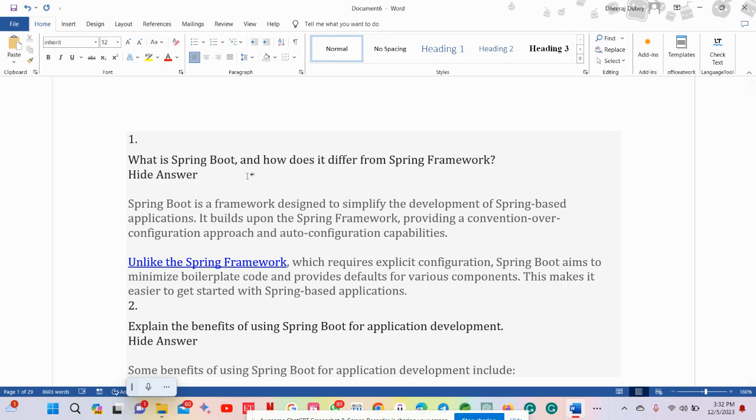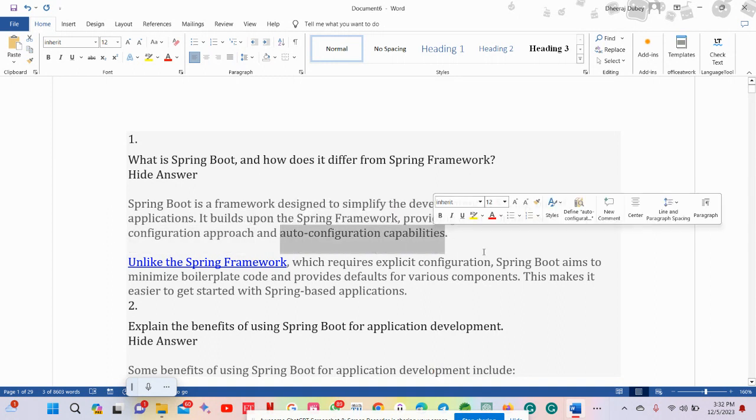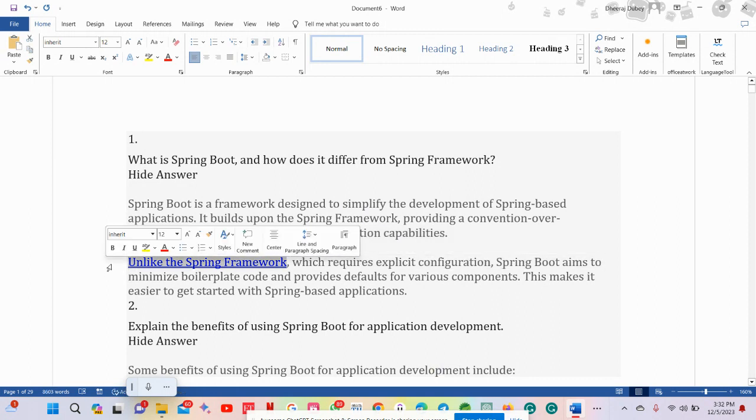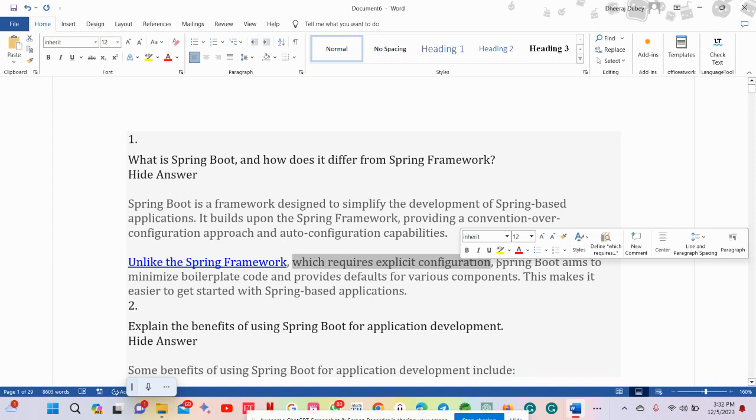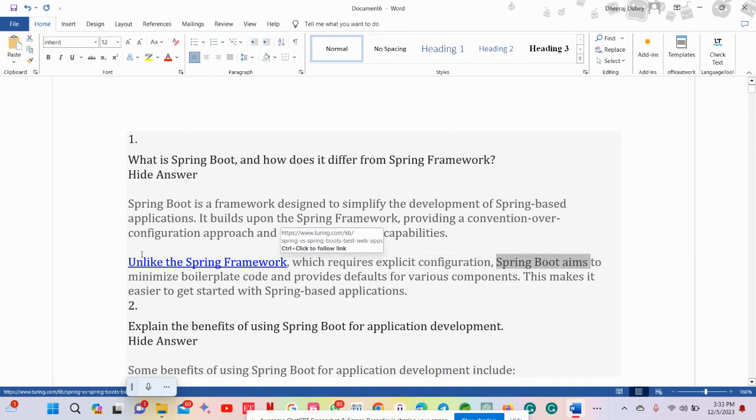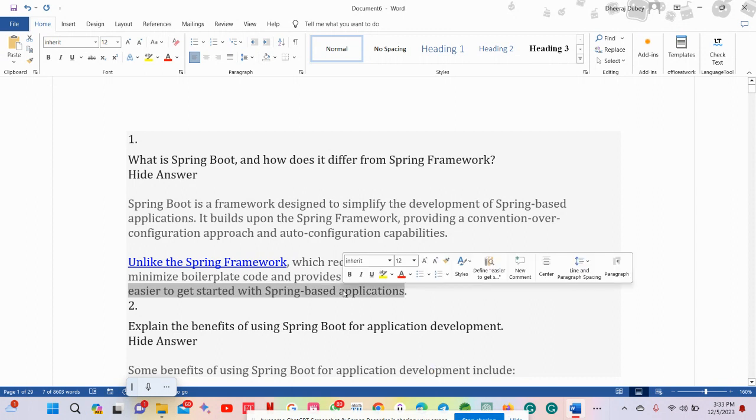So Spring Boot is a framework designed to simplify the development of Spring-based applications. It builds upon Spring Framework. Okay, so Spring Boot is built on top of Spring Framework, and it is designed to simplify the development of Spring-based applications, providing a convention over configuration approach and auto configuration capabilities. So, unlike the Spring Framework, which requires explicit configuration, Spring Boot aims to minimize boilerplate code and provide defaults for various components. This makes it easier to get started with Spring-based frameworks.